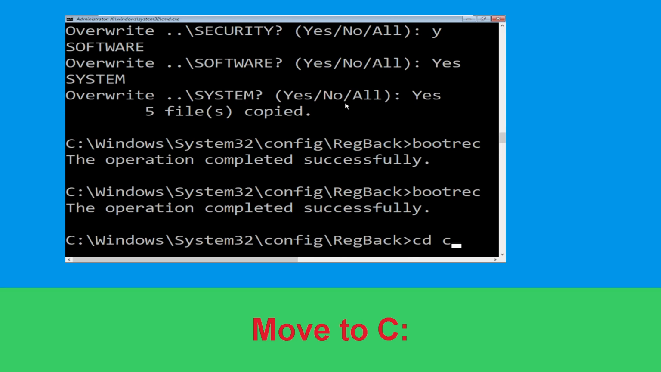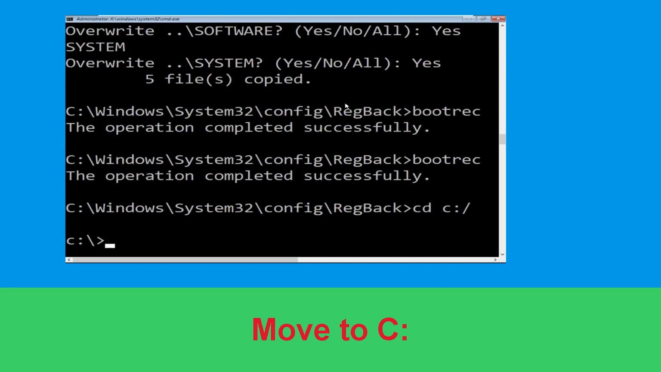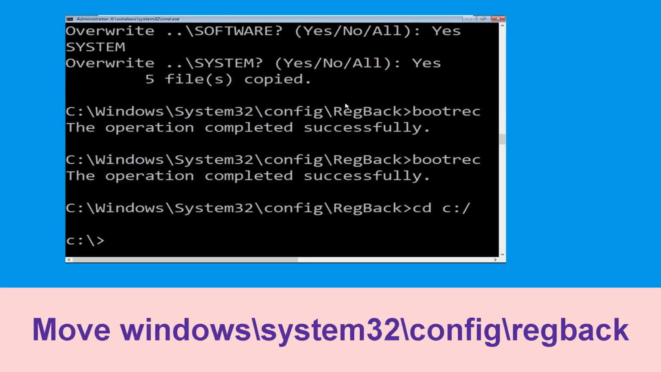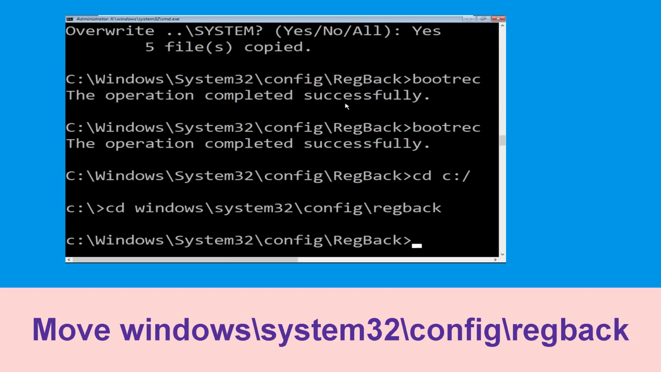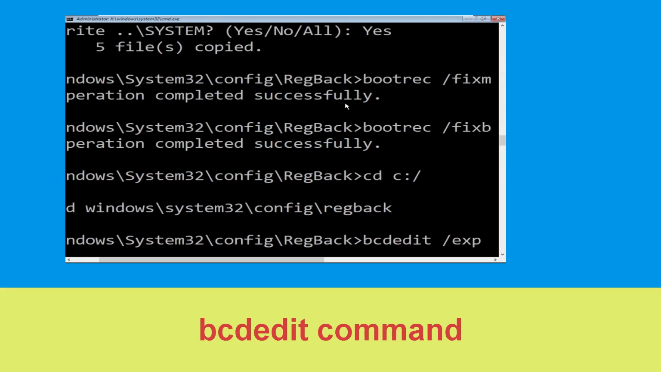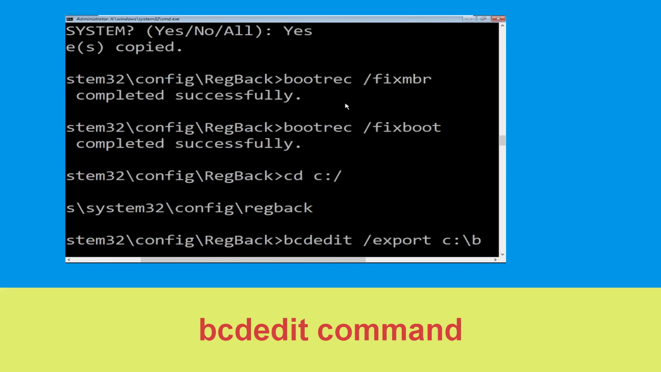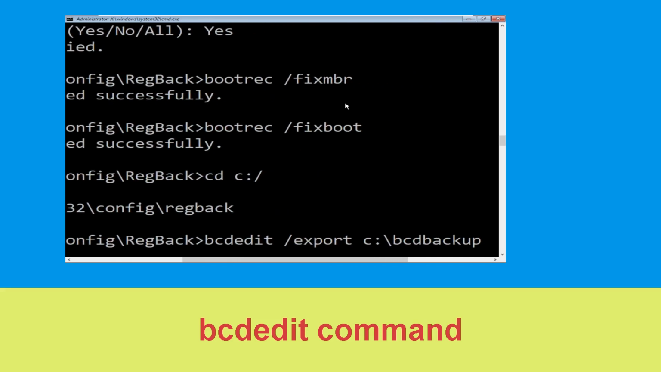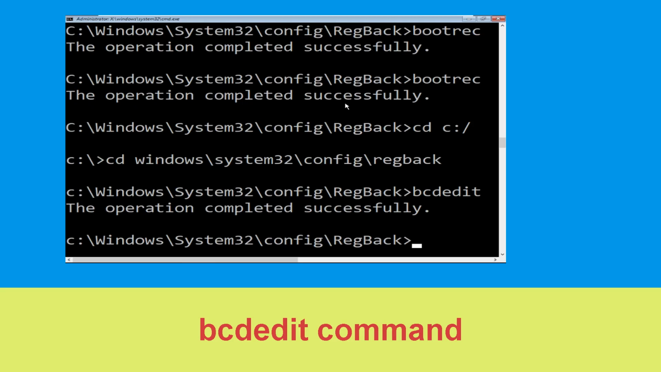Now execute this command. cd space c:/. Now type this command. cd space Windows/system32/config/regback and simply hit enter to execute the command. Now execute this command. Type bcdedit space /export space c: /bcd backup and simply hit enter to execute this command. Then move to the next one.